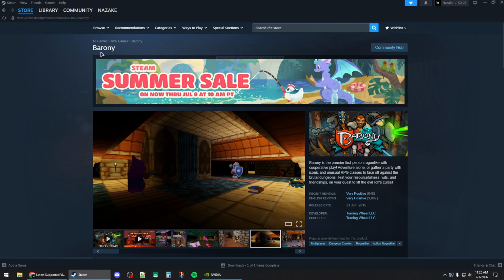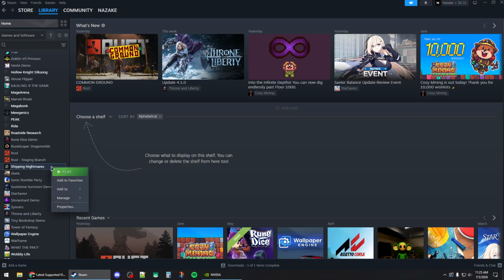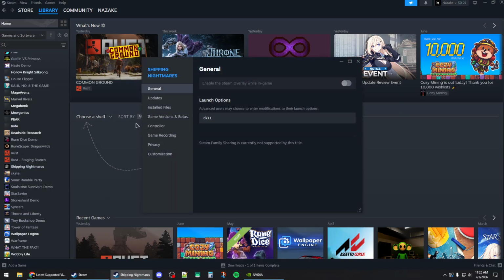How to fix Barony is crashing on Steam. So first you want to go back to your library, right click on the game and open up the properties. Now in the general tab, in the launch options, you'll need to add -DX11, or you can try -DX10 if the first one is not launching.